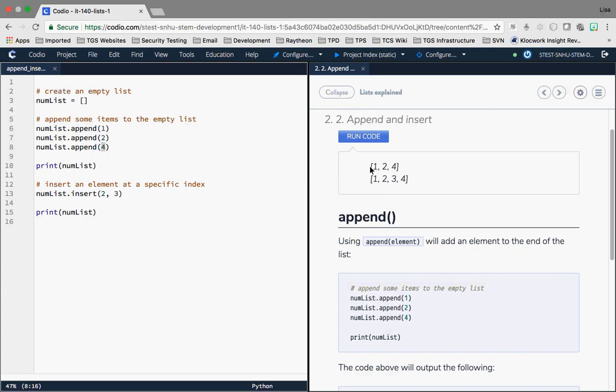So on line 10, it says print num list. Well, I have 1, 2, and 4. Well, that's great. That's wonderful. But what if I wanted a 3 between 2 and 4? Well, because Python knows it's a list, I have this other method called insert. And I can insert into the list. So I'm going to say at position 2, insert the number 3.